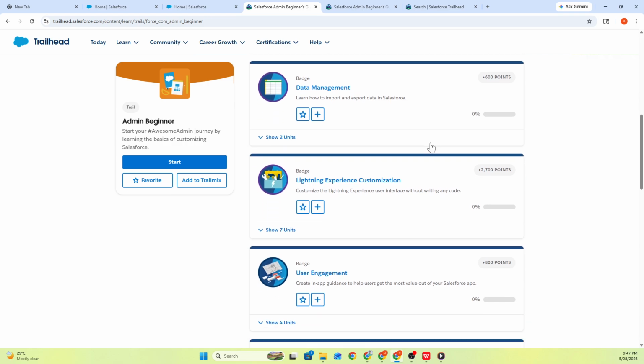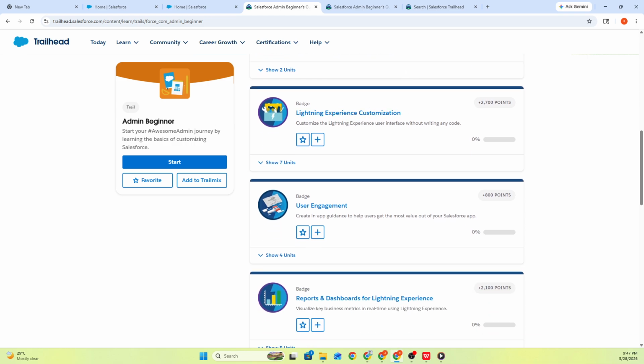Next, continue to the Data Management module. In this section, continue reviewing the available lessons connected to managing and maintaining Salesforce data. After completing the Data Management section, move to the Lightning Experience Customization module. Continue by working through the learning material connected to modifying and customizing the Salesforce interface.